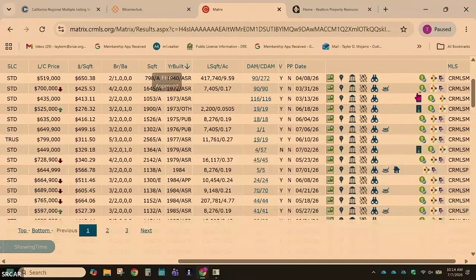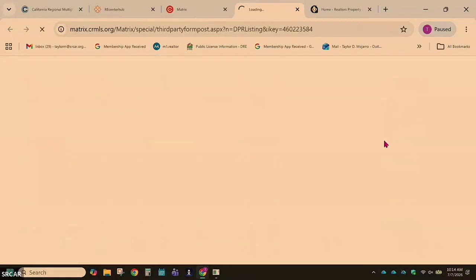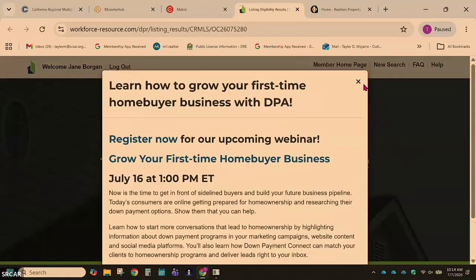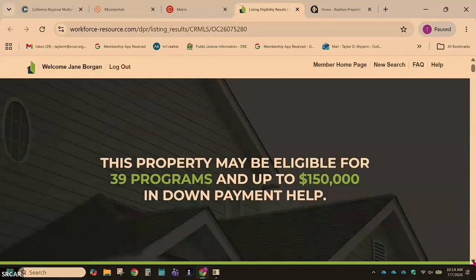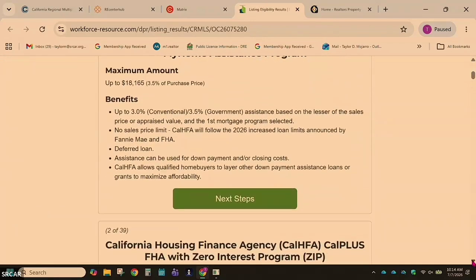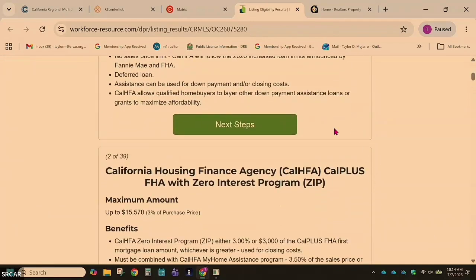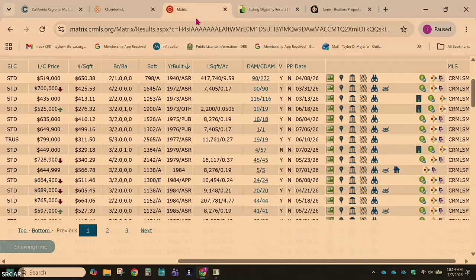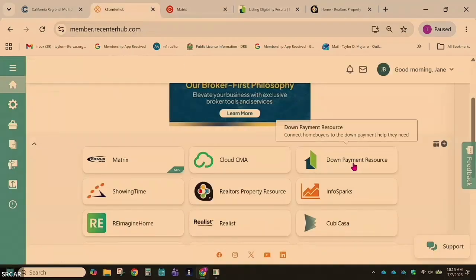So you can then click on that icon and you can see all of the programs that that particular property qualifies for. And look at this, there's a lot of programs. That database is always current. So if a program is out of funds, it's going to be listed there. But what we have with Down Payment Resource, I'm going to go back to your dashboard. See that icon right there, Down Payment Resource? You guys have a free lead generator within Down Payment Resource.